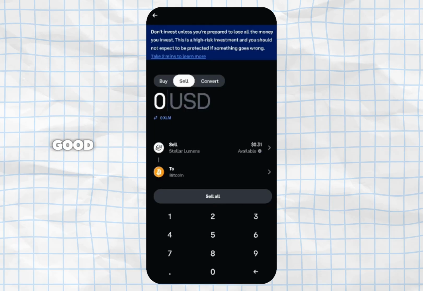Finally, if everything looks good and you're satisfied with the details, you'll want to click Confirm Order. This final step completes the process and you'll receive an acknowledgement from Coinbase indicating that your conversion is successful. The newly exchanged cryptocurrency should now reflect in your wallet within the app.